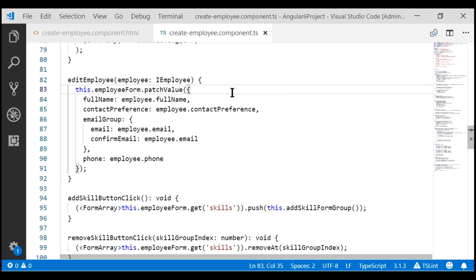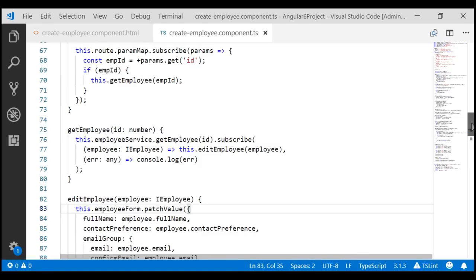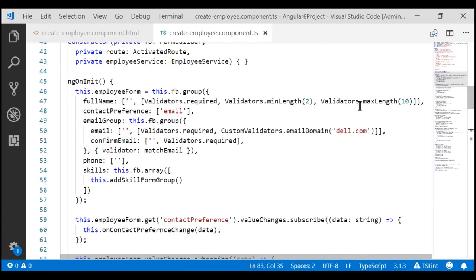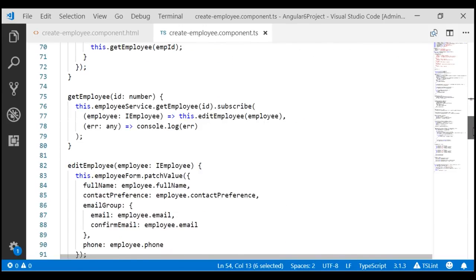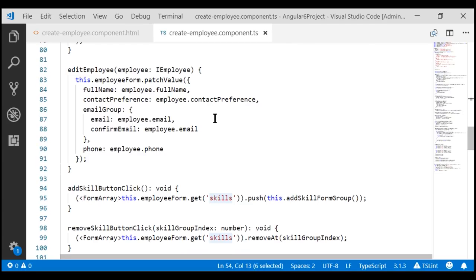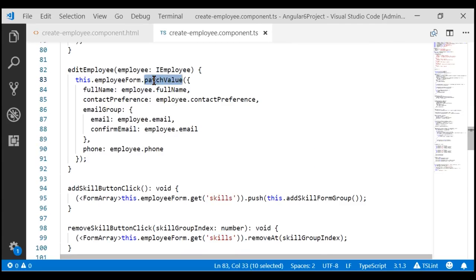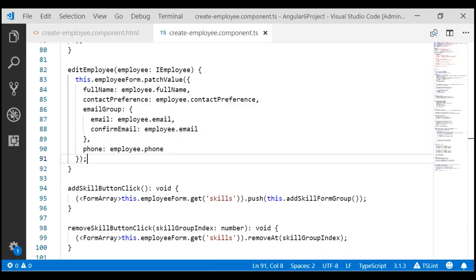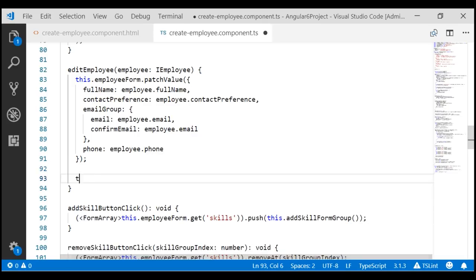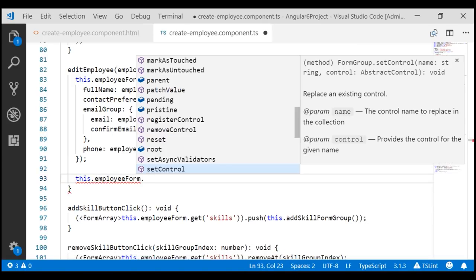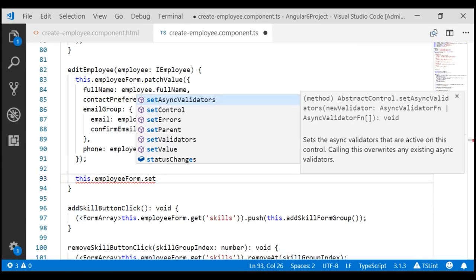In our employee form, skills is a form array. We can see that in ng-on-init. Notice here, skills is a form array. To bind existing data to form controls like full name, email, contact preference, etc., we use patch value. But to bind existing data to a form array, we use set control method. So on the employee form, instead of using patch value, we use set control method.